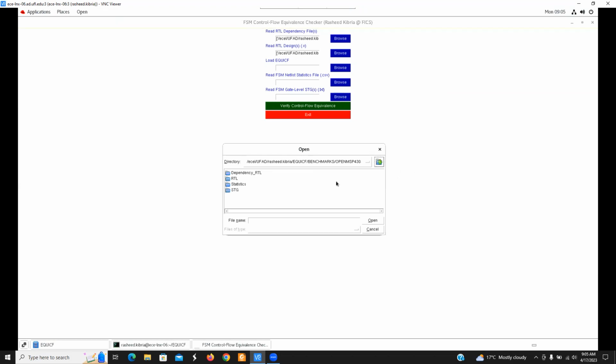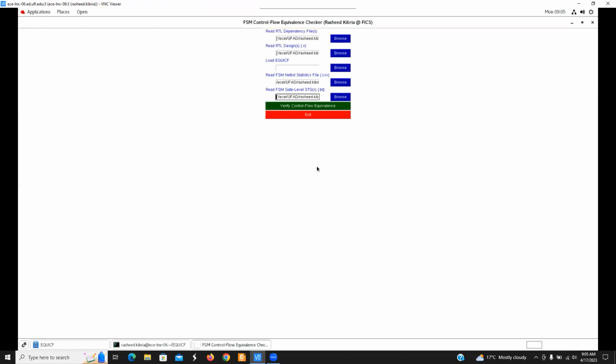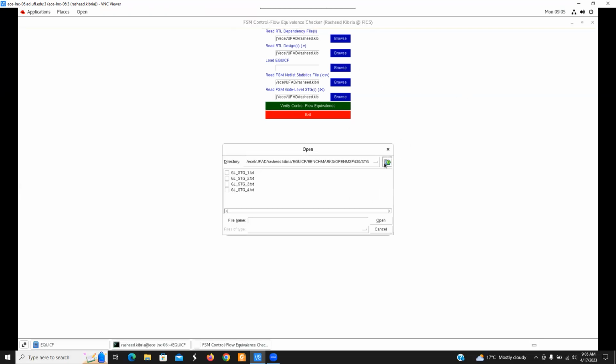We have to add two more inputs. These two inputs come from the FSMX Ultra report. That is basically the gate level STG information. The first one is the statistics file, which contains all the register information. The second one is the extracted gate level STGs by FSMX Ultra, and all of these STG files are in text format, so they are human readable. After selecting this, you will hit open, and it will add this. The last task, I will add the tool here, and you can find the tool inside this tool directory, and this is the tool.